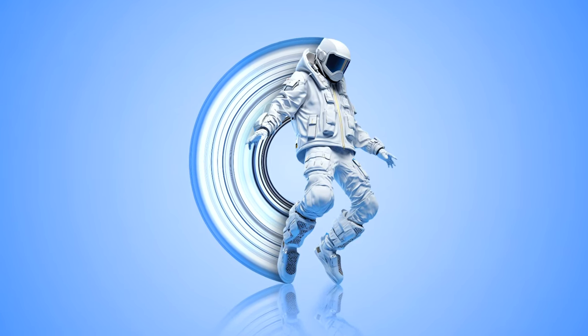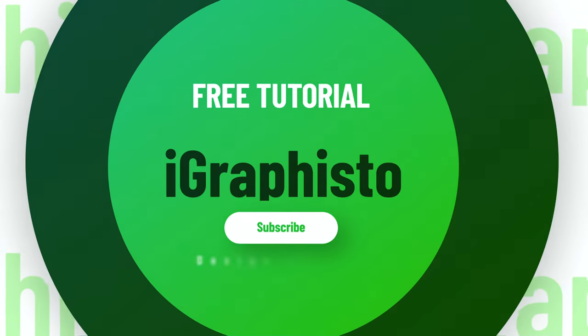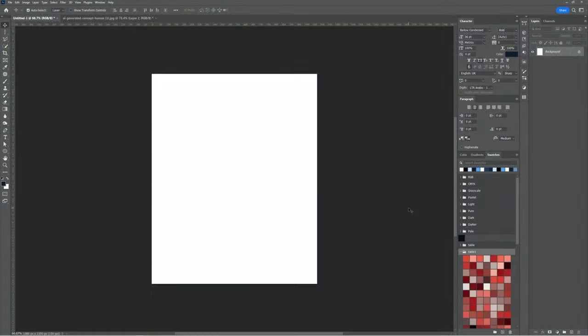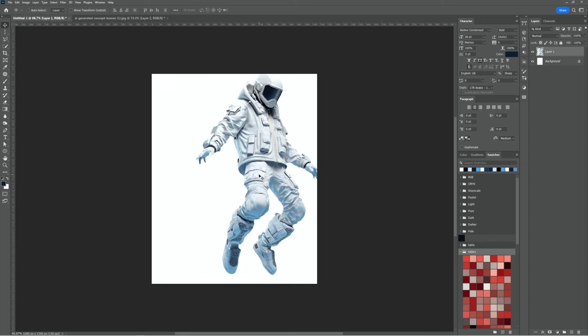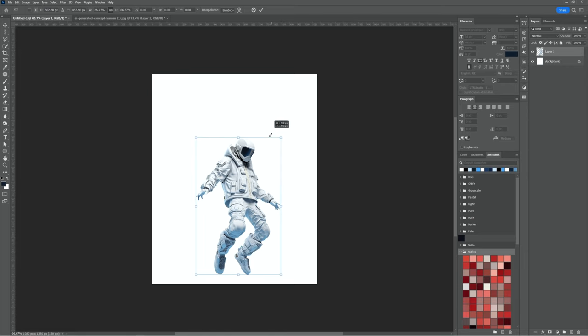Let me show you how to create this circular stretch effect in Adobe Photoshop. First, create a new document. Insert your image. Click and drag it to the main document. Press Ctrl+T to adjust the image size and position.